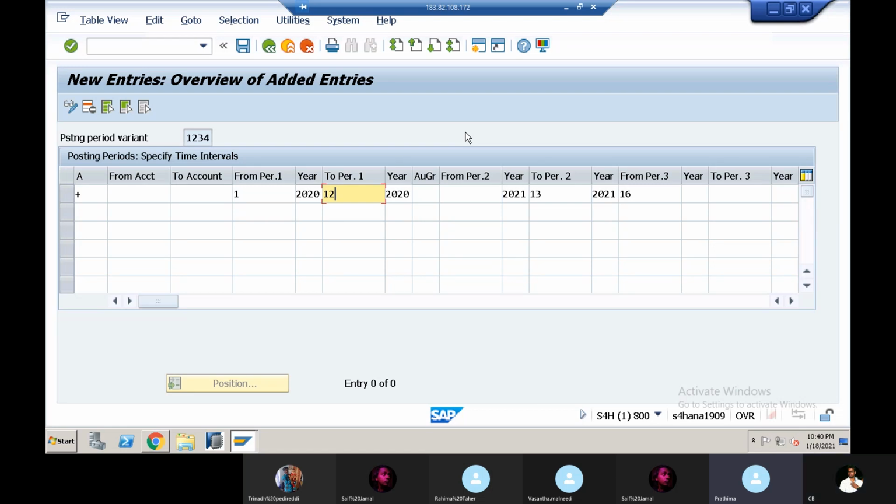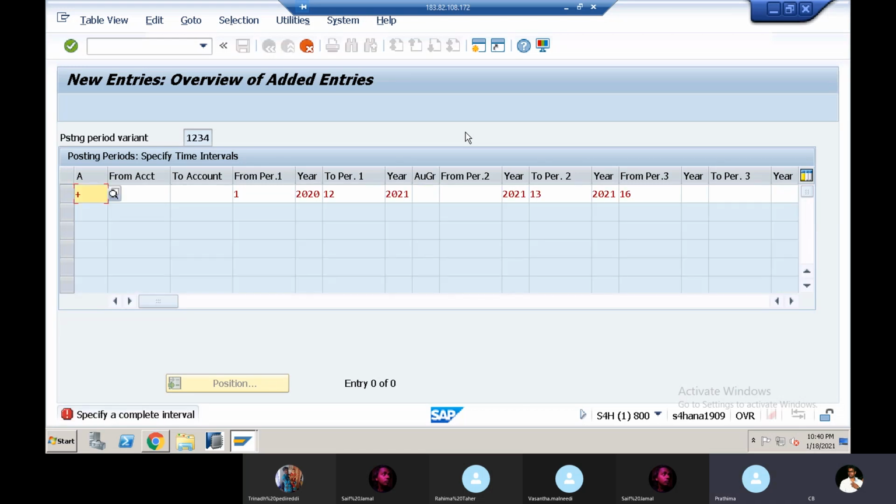This is the month-ending activity. If anyone, change to 2021, not 2020. This one, it is not there after 12. Yes, now save. Specify complete interval. Something is wrong, something we have given wrong. So just double click on specify complete interval.